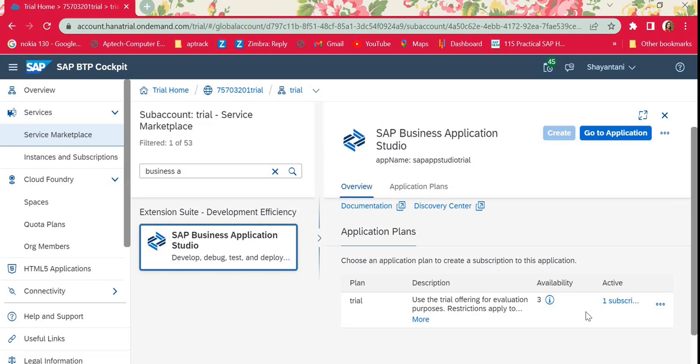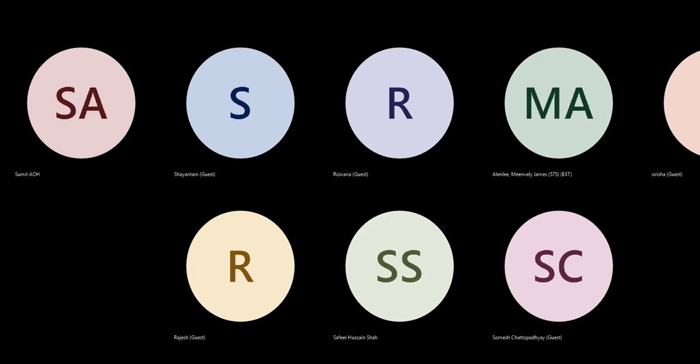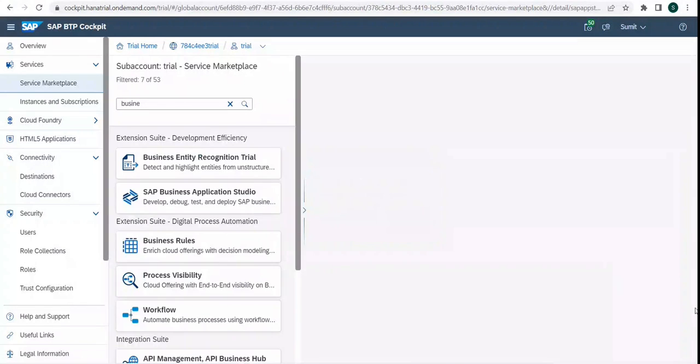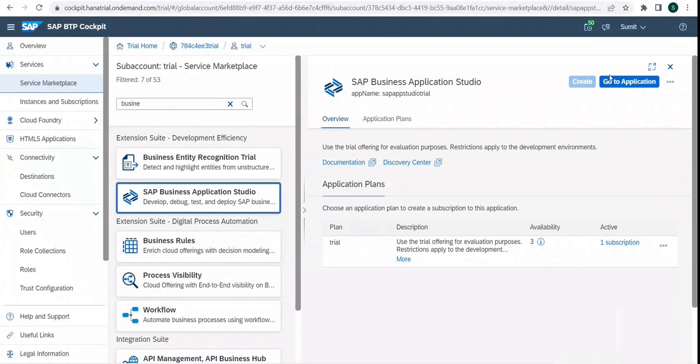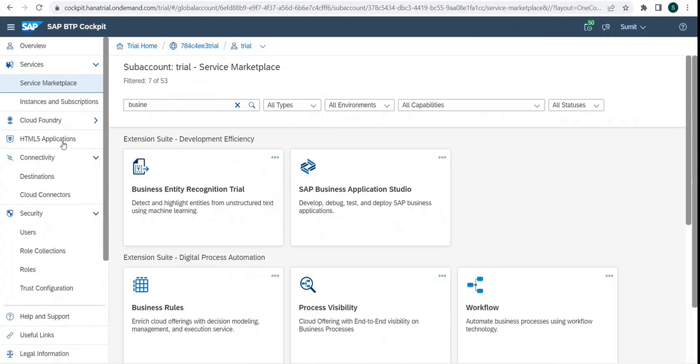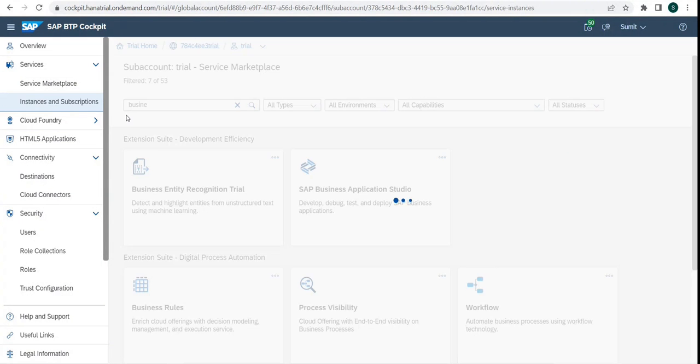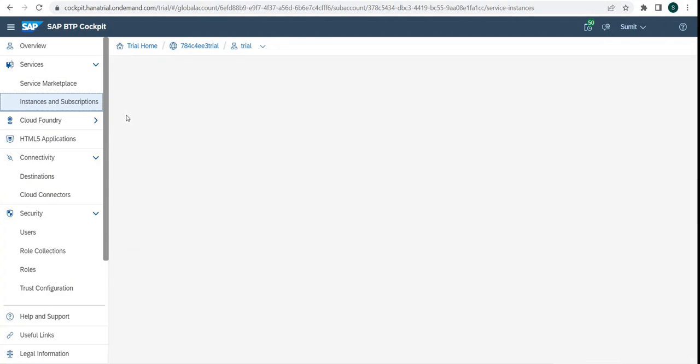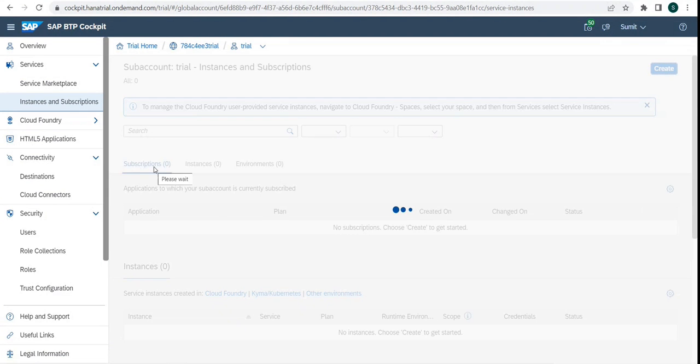Yeah, I'll just share my screen because I think we are on the same page. So let's go over there. I do have Business Application Studio. I have subscribed for that and created it. Going forward, you would find it in the instances and subscriptions, where you can find it as a subscription. So that is a difference.